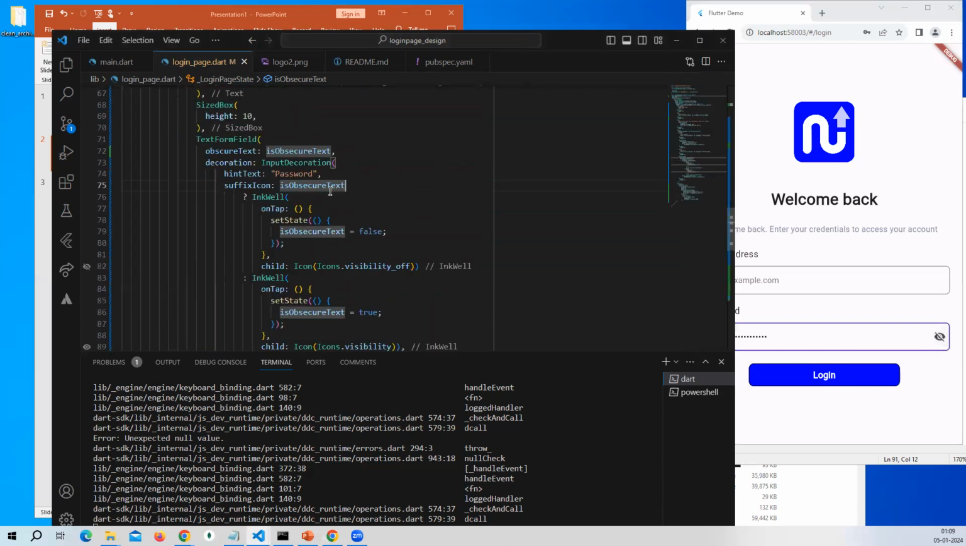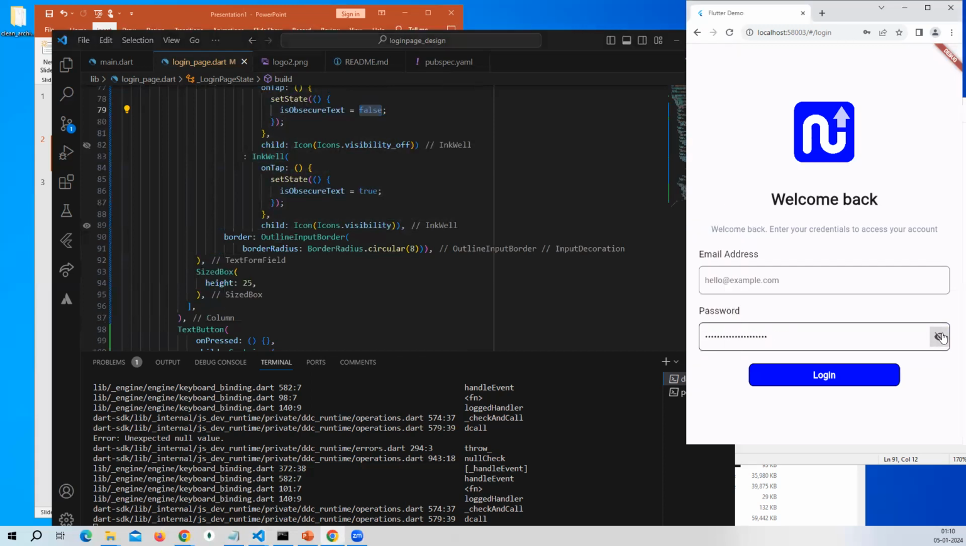This is a condition operator. If obscureText is true, I load one child called visibility off. On top, I added InkWell. This is a kind of action, like a button. So once you click on this, initially visibility off. Once you click on this button, this onTap will be called, and the initial true we change to false like this. This is the way of visibility and invisibility of the password.